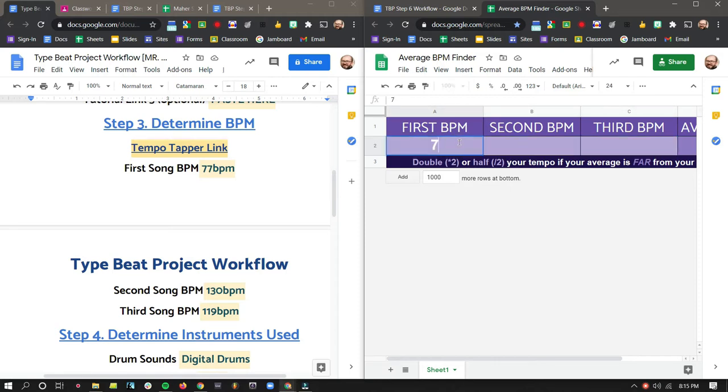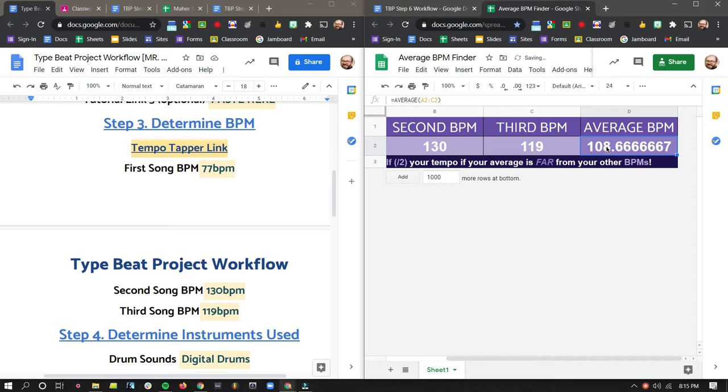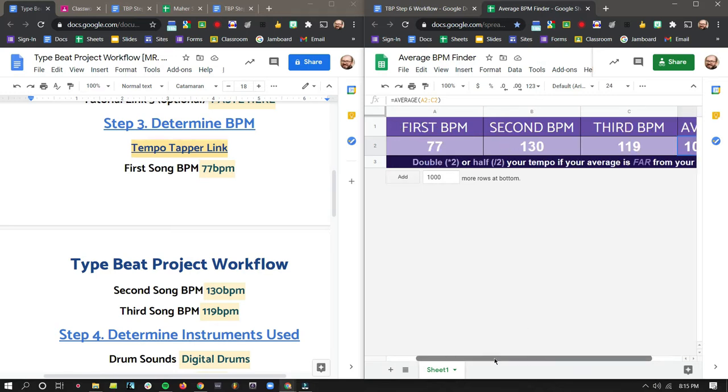There's one thing we can do to edit if this doesn't quite go the way that it should. But I'm going to put my tempos here, which were 77, 130, and 119. Which leaves me with 108, which is actually a little bit far away from all of my tempos.